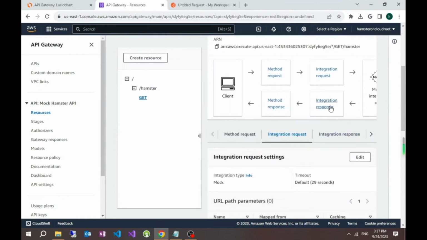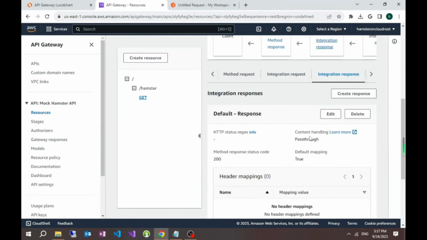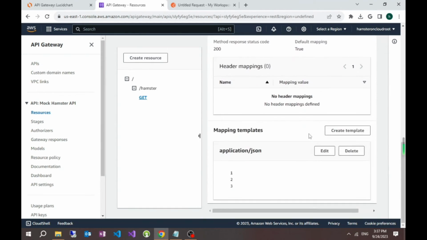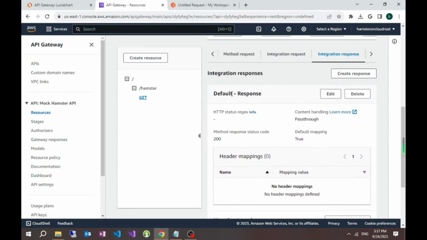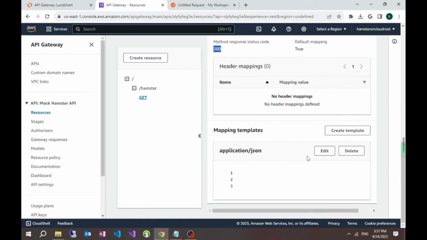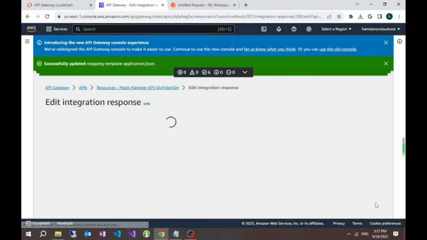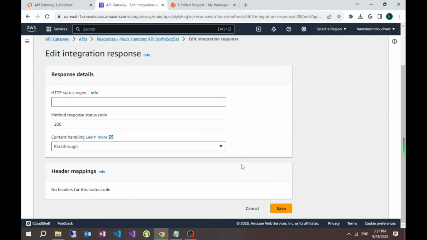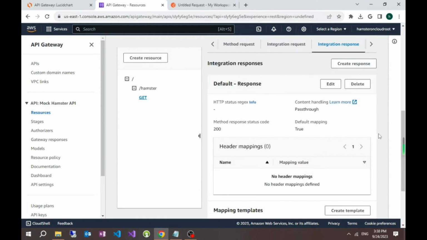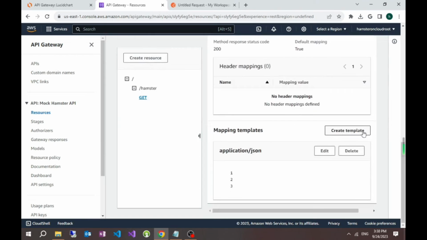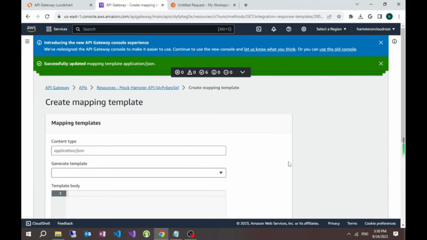In the integration response section, we can take a look here. By default, it's returning 200, and it's just a straight pass through. We can edit in the default part. We're going to create the template part. Yes, that's what we want.